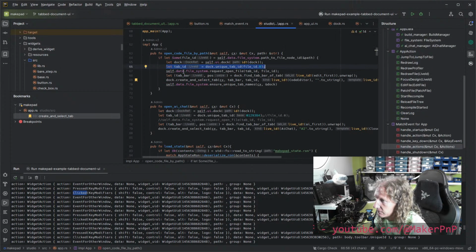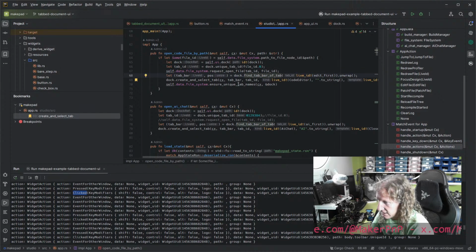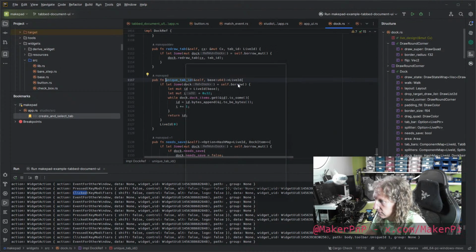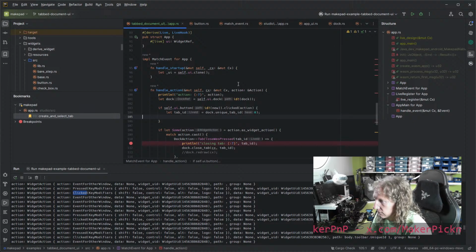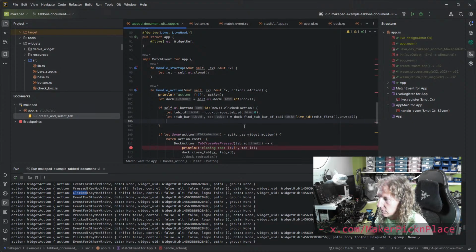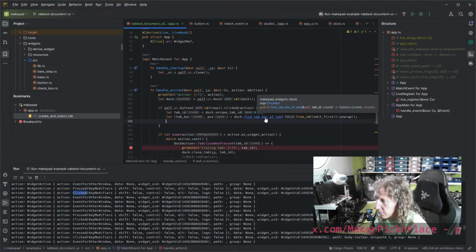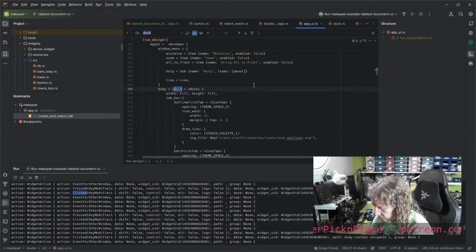So then what did it do? It did some opening file, fine. And then it did this for some reason. Find tab bar of tab. Why do we even need to do this? And then there's this edit first.